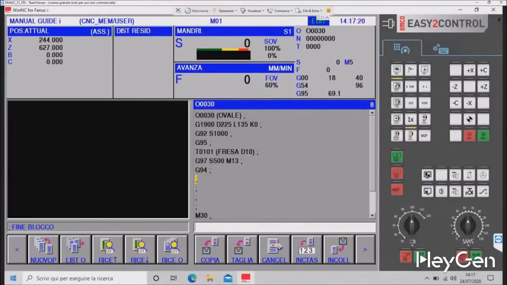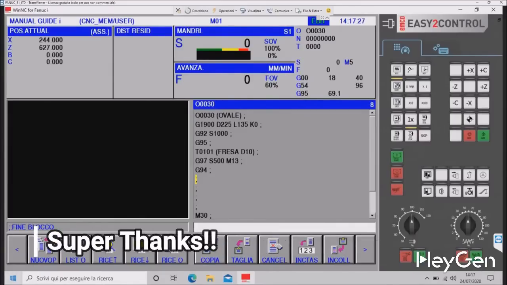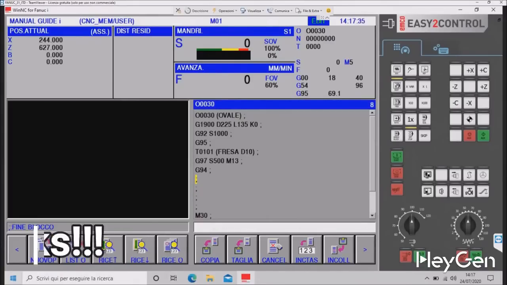Today I want to tackle a topic that I would say is simple regarding the manual guide, which has been requested by some of you, namely the creation of an oval pocket. I will be making this pocket on the front of a piece.